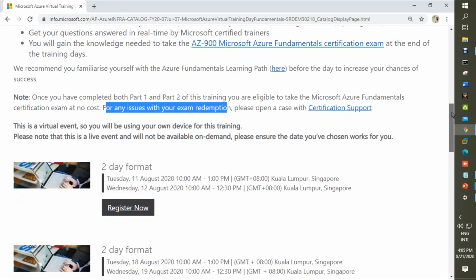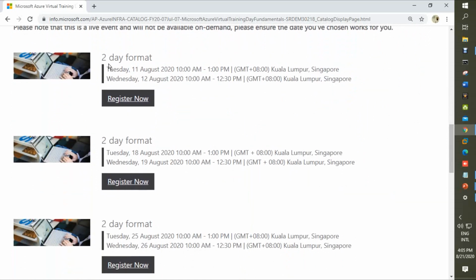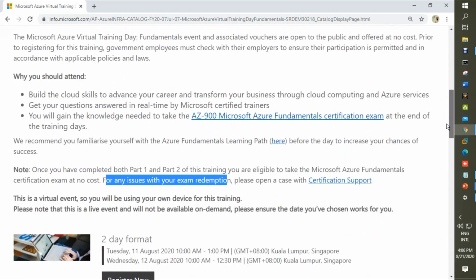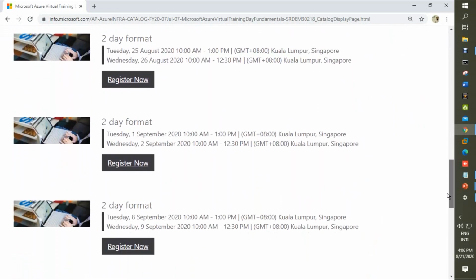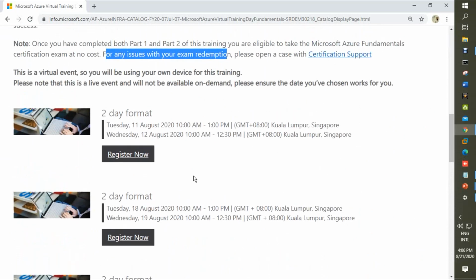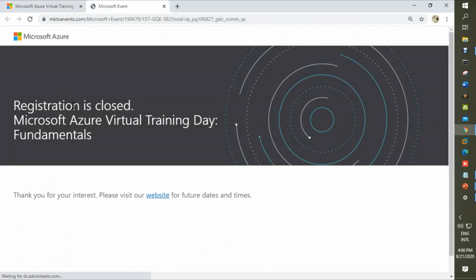Here you can see there is a 2-day format in all registrations. All webinars are in 2-day format. There are many registration options available: 1, 2, 3, 4, 5, 6, 7, 8 options. So we try to complete registration. Open this. Oh no, registration is closed.